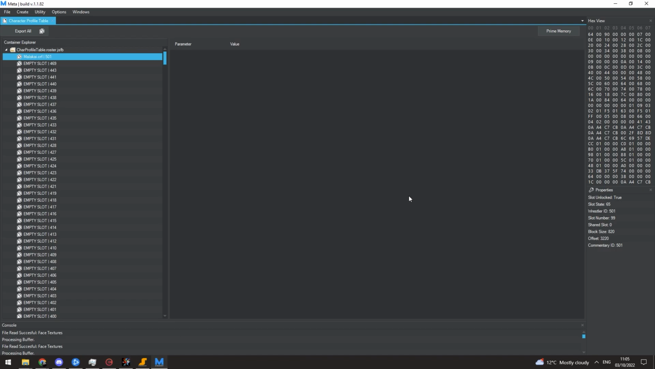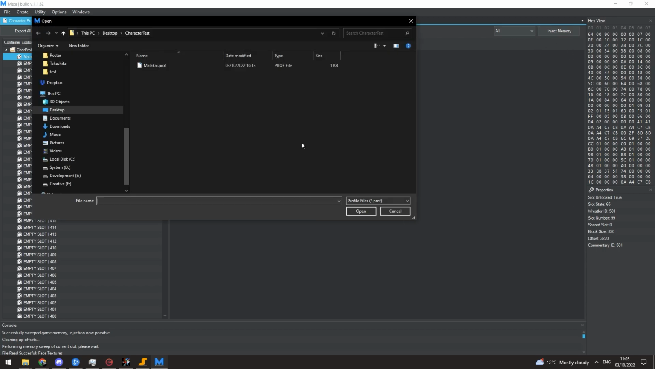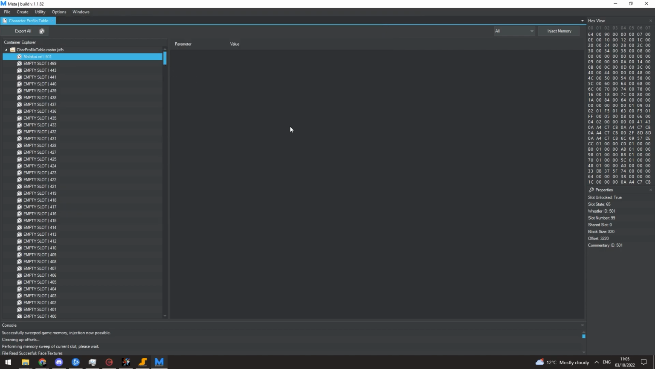Pull up meta. Click prime memory. This will take a minute. What it's doing is it's scanning the memory for the slot information. Specific slot. It's found it. I don't have a universe mode, so a universe would pop up here. I built in an all function just so you can inject to every single one all in one. Speeds up the process. Click inject memory. Select Malachi. Boom, injected.